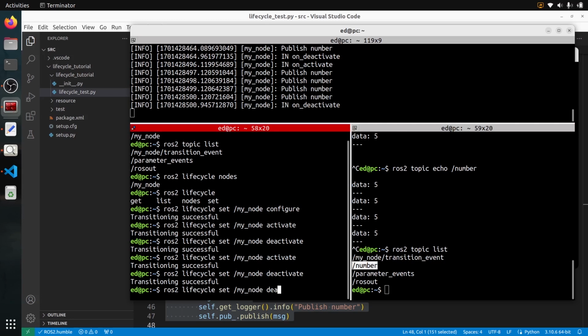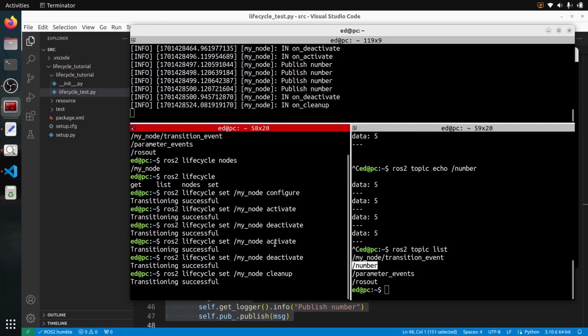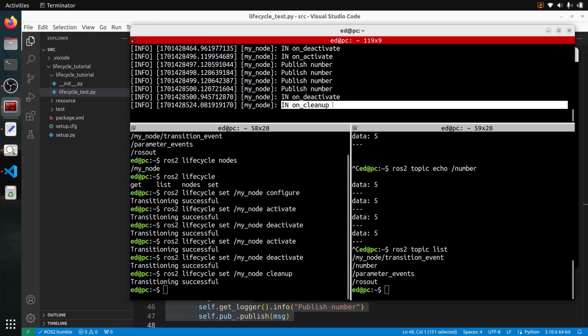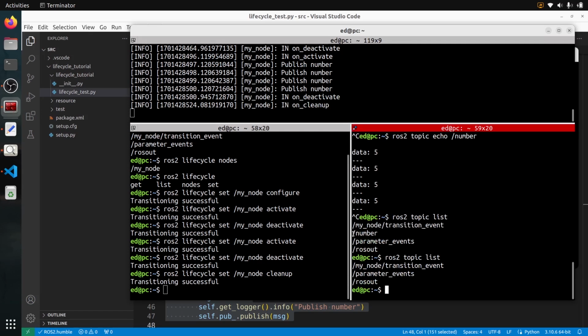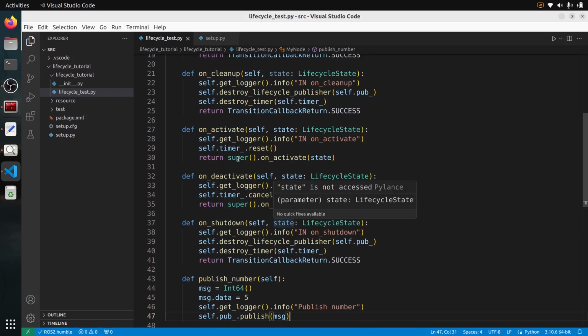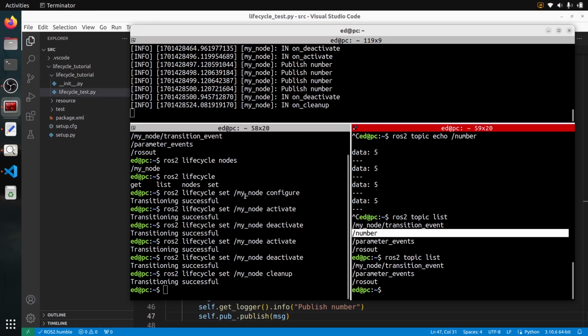But now if I do cleanup, okay, you can see on cleanup. And if I do ROS2 topic list, the number topic is gone because in on cleanup, we have actually destroyed the publisher. Okay, so that's how you can actually trigger the different transitions and the different callbacks.